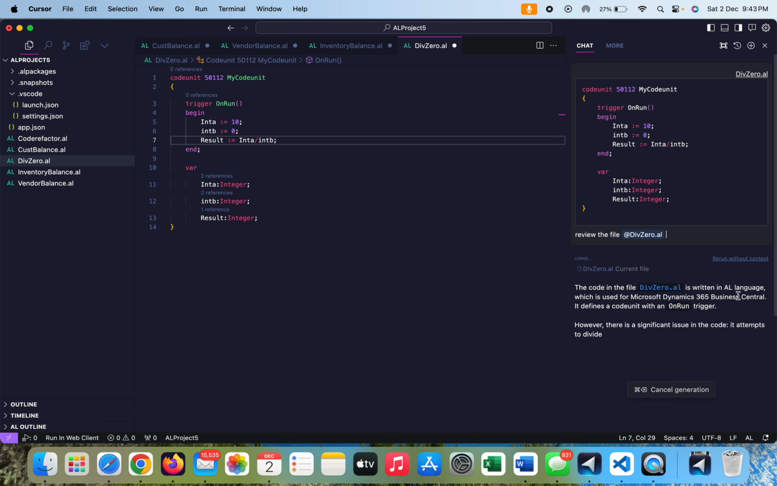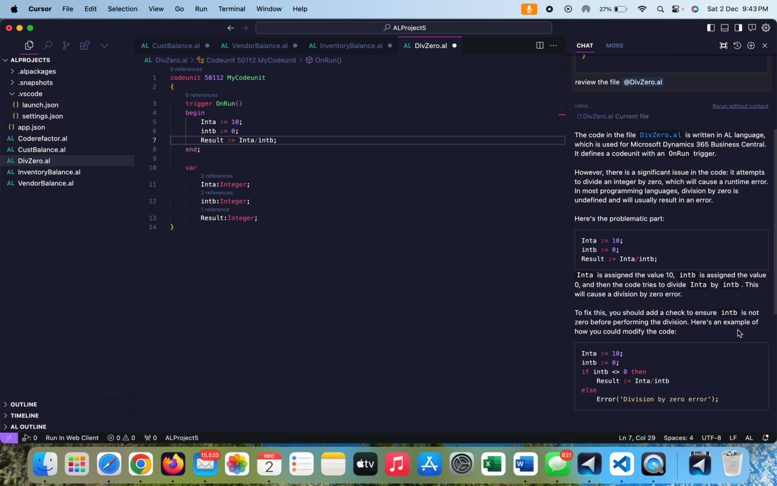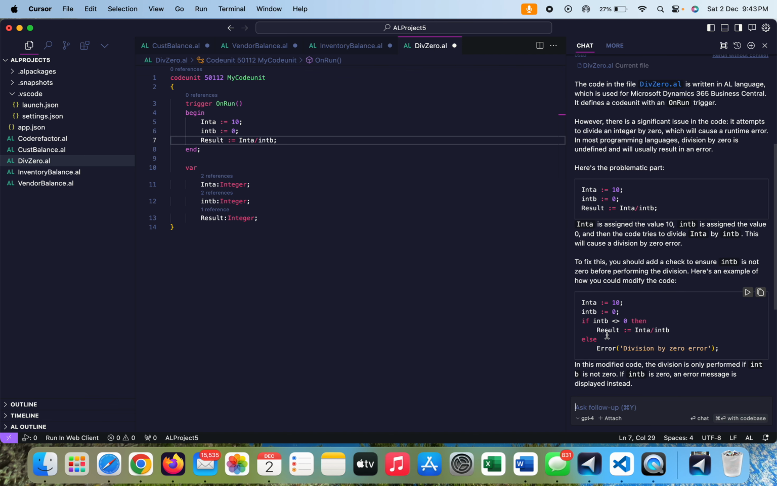Okay, so it is giving us the results. However, there is a significant issue in the code. It attempts to divide an integer by 0, which will cause a runtime error. So here is the problematic part: int a is assigned to this. To fix this, you should add a check to ensure int b is not 0 before performing the division. Here is an example. So yes, this is the right way. It not only reviewed my code, but it is giving me the correct fix which I should utilize to make the changes in my code. In this modified code, the division can only be performed if b is not 0, and so on.